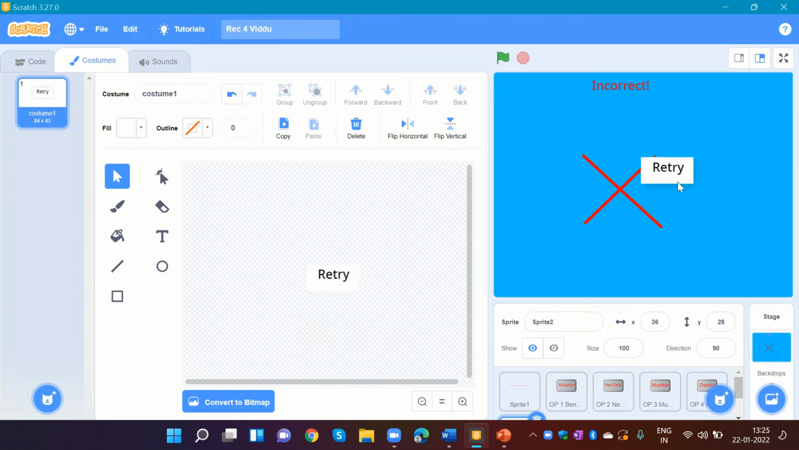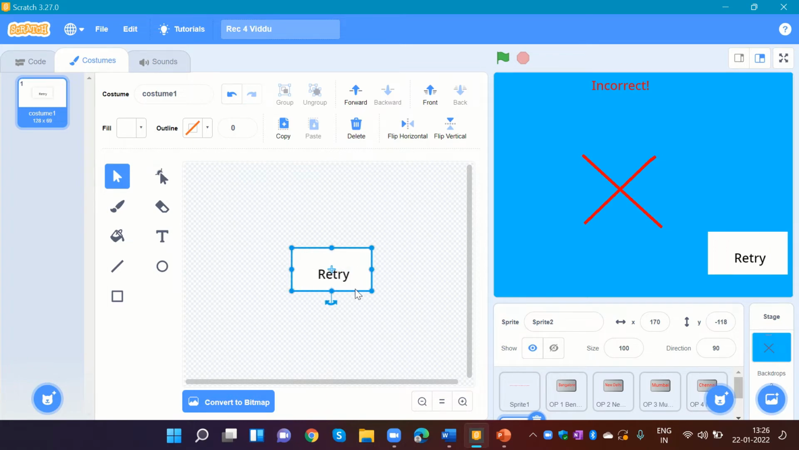Now I will put it in this corner. I think this box should be a little bit bigger. Yes, make it bigger. And that's it now. Neil will tell you the code about the retry button.